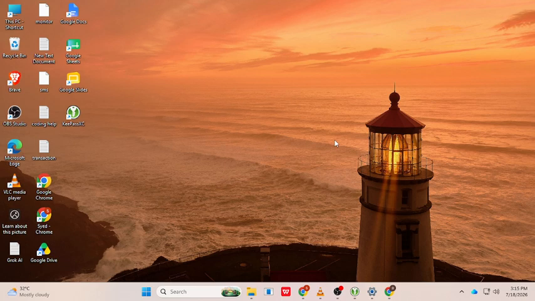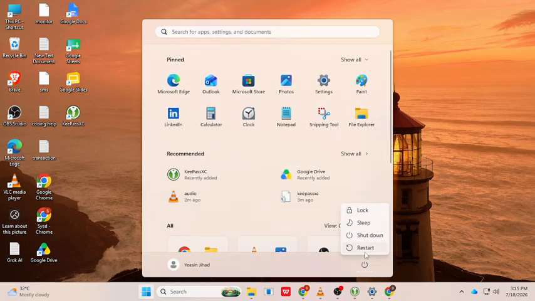Let's get started. First, restart your computer and try opening KeePassXC again. A simple restart can close background processes and resolve temporary software issues that may prevent the application from launching.